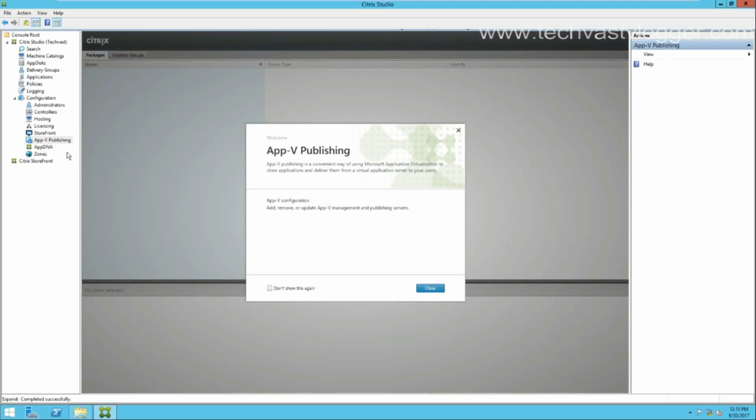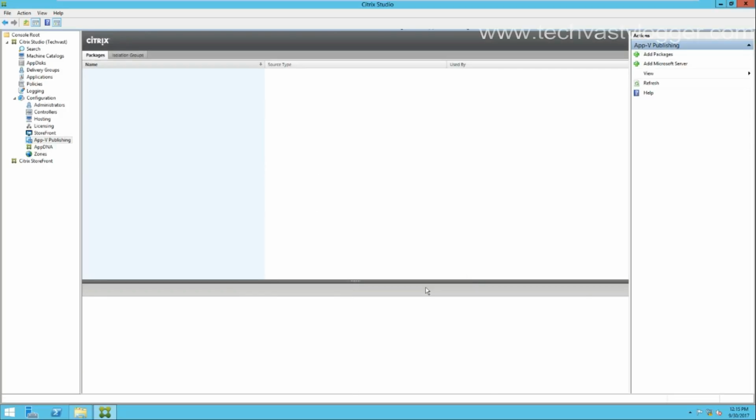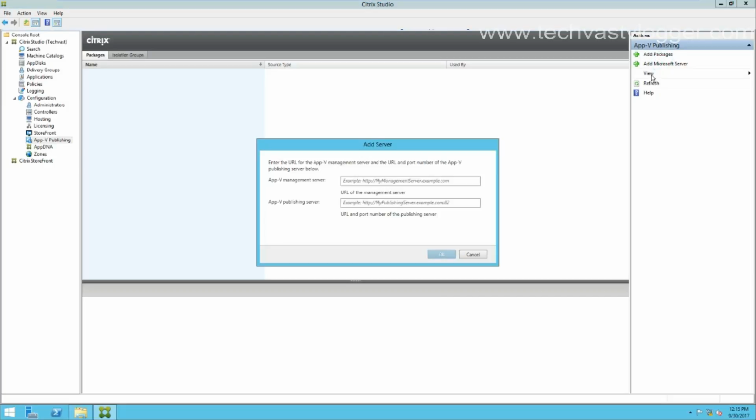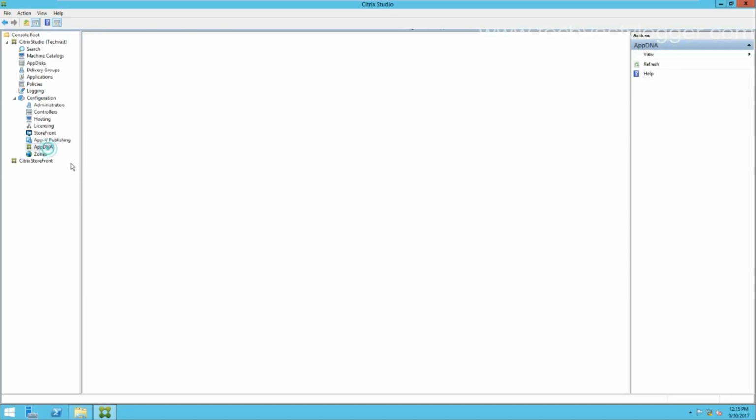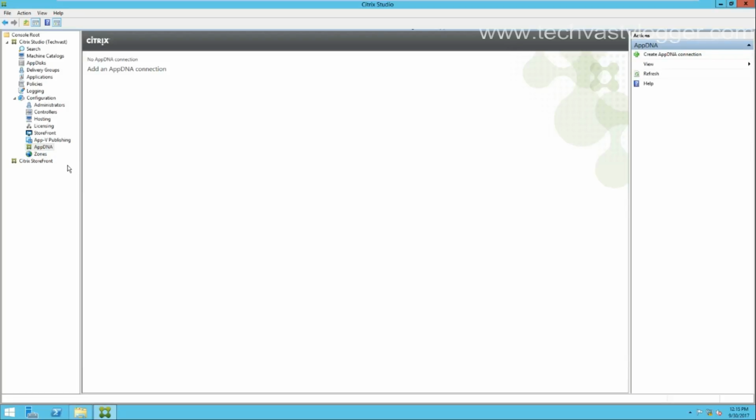I don't have any App-V server set up at this moment, but I will be setting it up soon. So I will add it here as soon as my App-V server is set up in my environment. So that is also pretty straightforward. I can simply click on this Add Microsoft server. So here I can just supply the management server information, and here the publishing server information. App-DNA, we are not going to cover that in this video, so I will skip it for now.